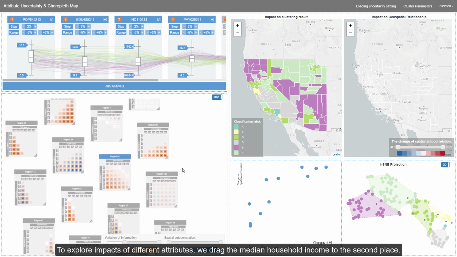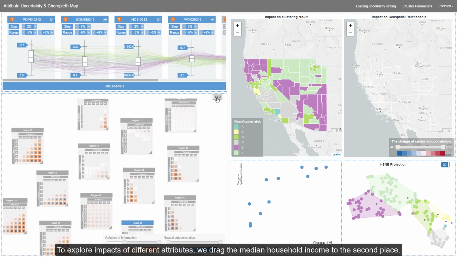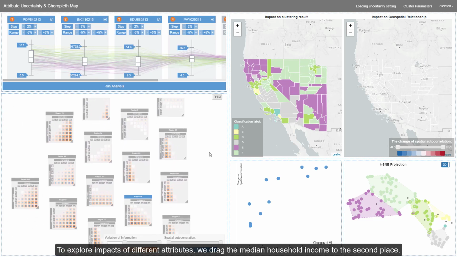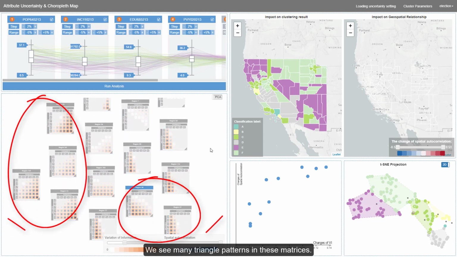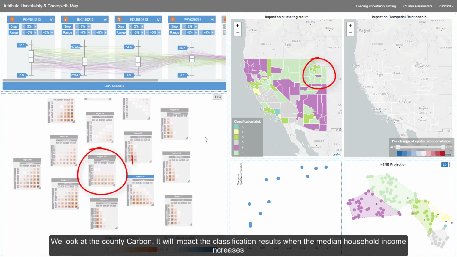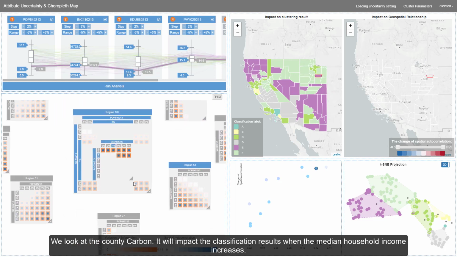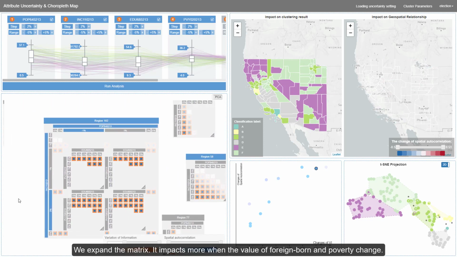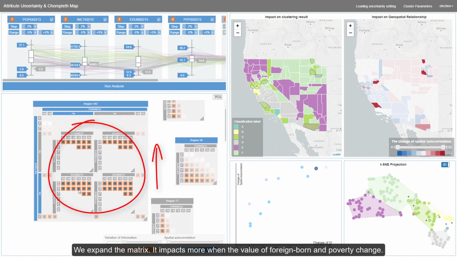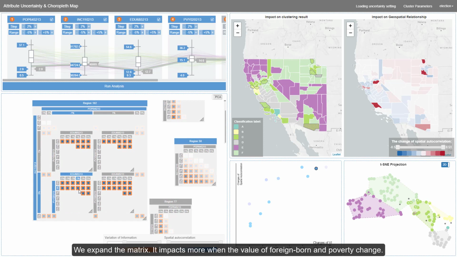To explore impacts of different attributes, we drag the median household income to the second place. We see many triangle patterns in these matrices. We look at the county carbon. It will impact the classification results when the median household income increases. We expand the matrix. It impacts more when the value of foreign-born and poverty change.